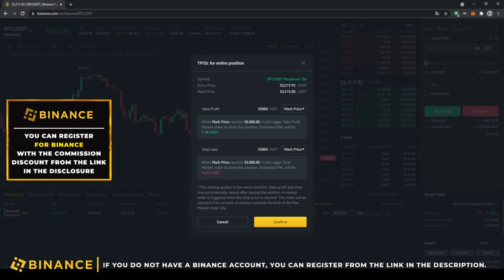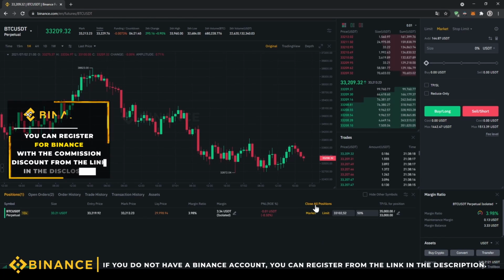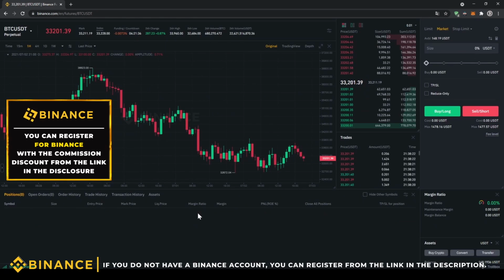And if we click on confirm, this is very nice because you can immediately see how much your profit will be and how much your loss will be if one of these two orders will be triggered. And if we click on confirm, as you can see, we've set our stop loss and our take profit, and that's already it. All right, so let's close this position again. If I just click on close all positions and confirm, our order will be closed.